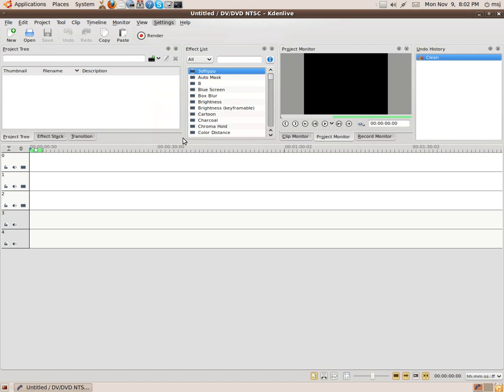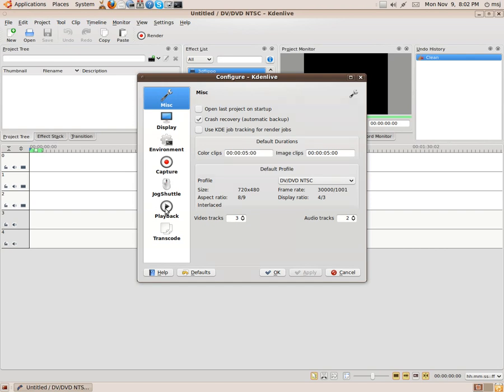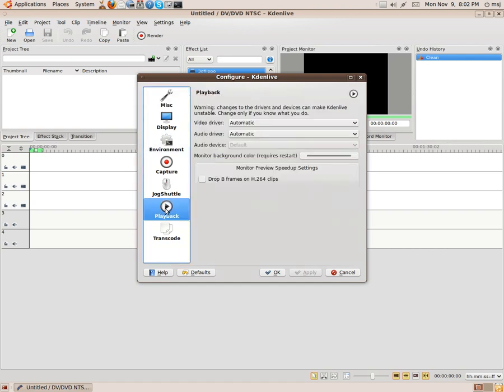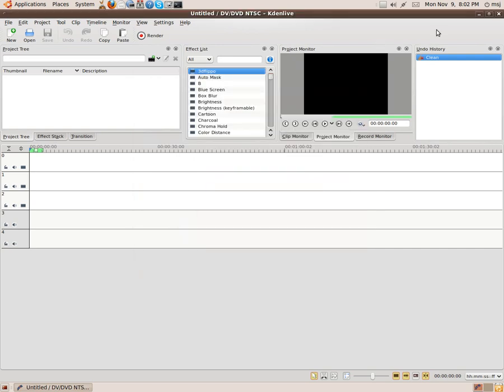Then we go to settings, configure kdenlive. Go to playback. And then click on audio driver and change from automatic to Pulse Audio. Apply and OK. And that's all you have to do. And you shouldn't have any major problems anymore with your kdenlive installation.